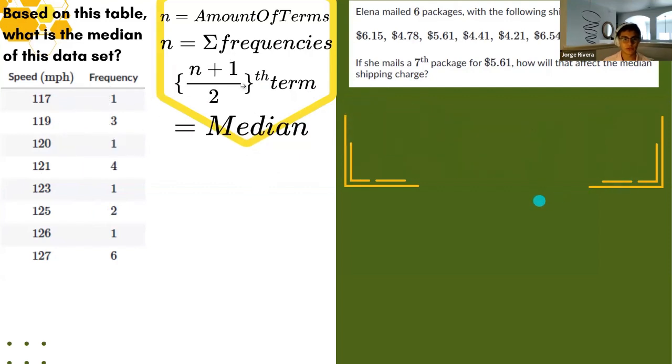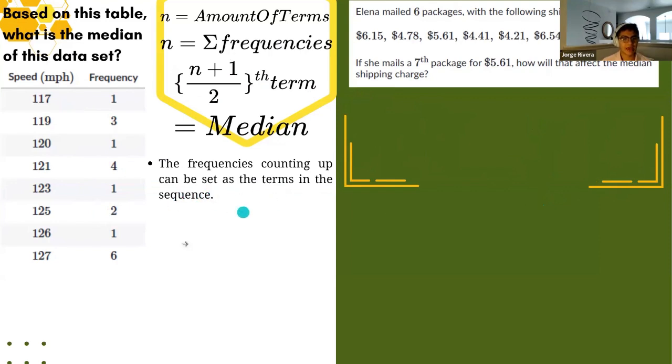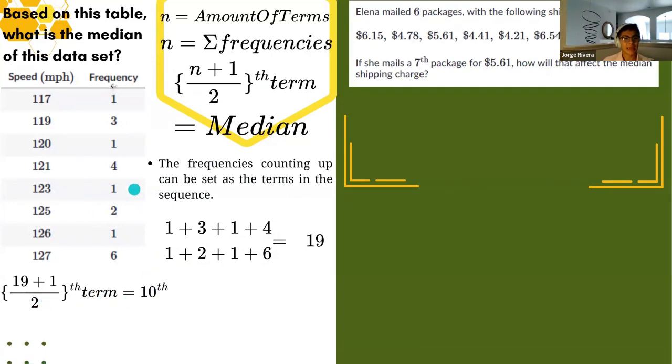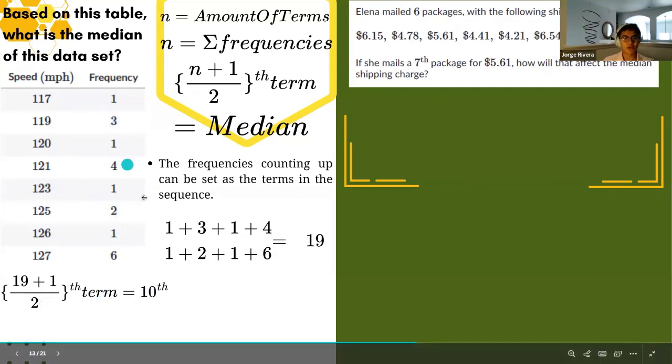So this is equal to the median. And the frequencies counting up can be set as the terms in the sequence. So if we have it here, 1 plus 3 plus 1 plus 4 plus 1 plus 2 plus 1 plus 6, just adding up all of the frequencies, because that is just the amount of terms that we have. And so that is 19. And so 19 plus 1 over 2. So then that means that the 10th term in this frequency array is going to be our median. And that's just kind of logical.